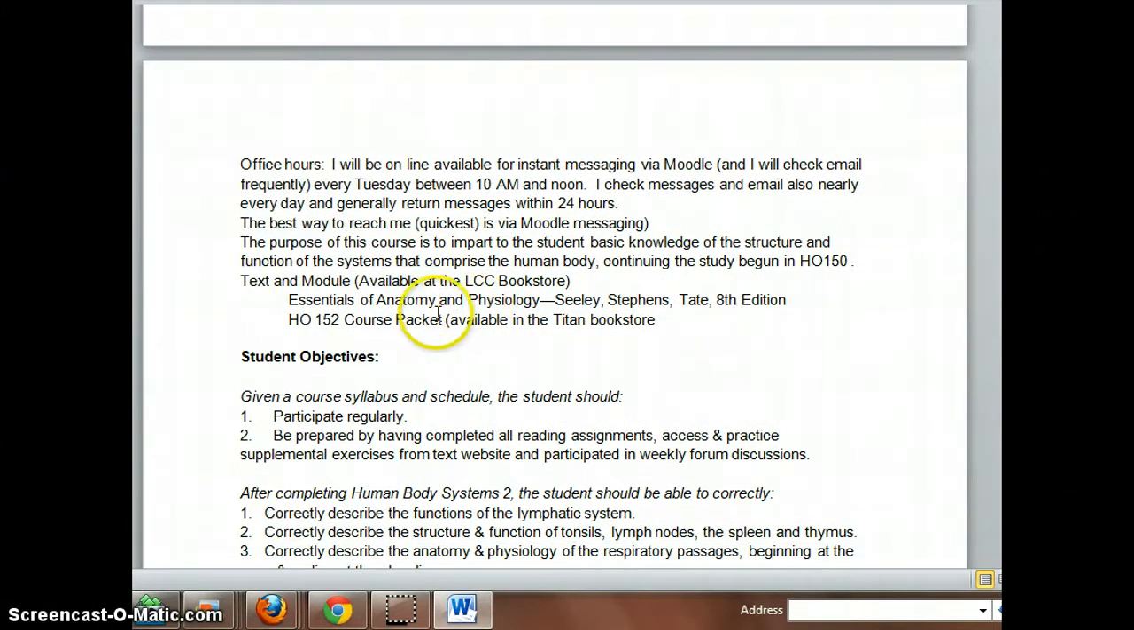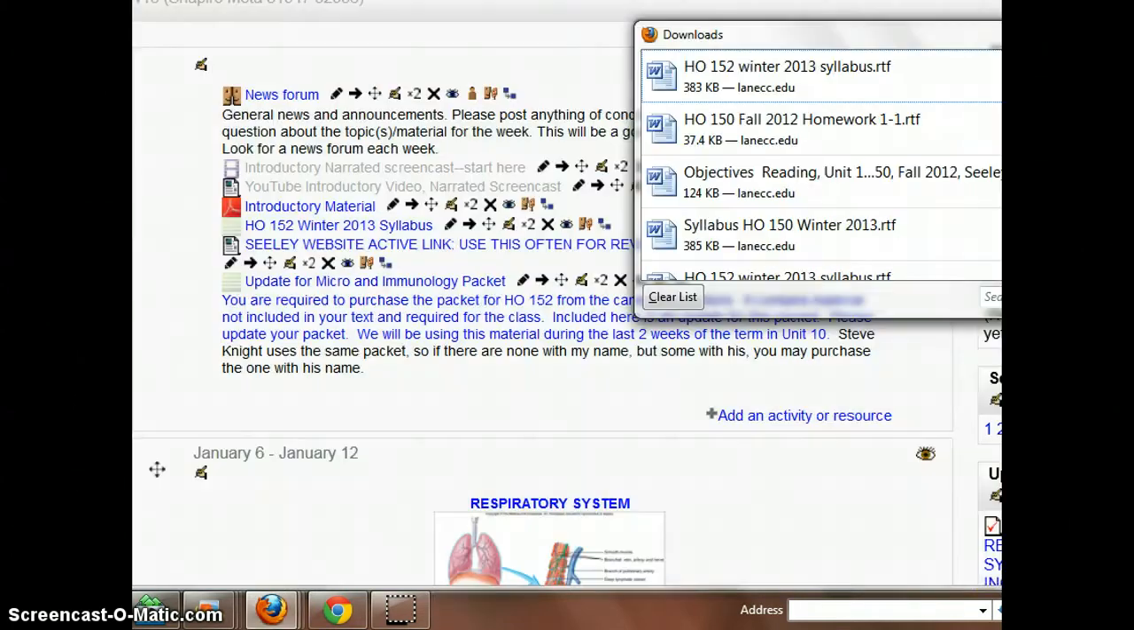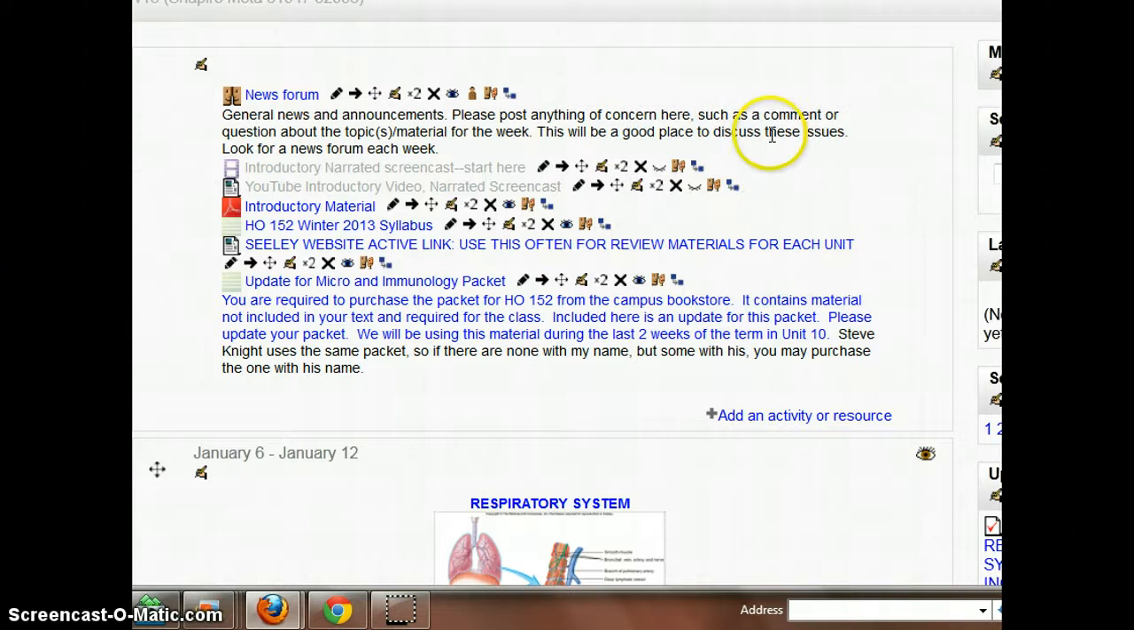Notice here, course packet. It is available in the Titan bookstore. I do use the same packet as Steve Knight, so if you don't find one with my name listed on it, then you can get the one for Steve Knight. I have included, and I'm going to go back to our Moodle page now. Hopefully we'll be able to do this without too much trouble. Okay, back on the Moodle page. I have an update for the packet. I have listed it several times, and I've told you here you are required to purchase the packet, and I've also re-mentioned that Steve Knight uses the same packet. But I have some updates.